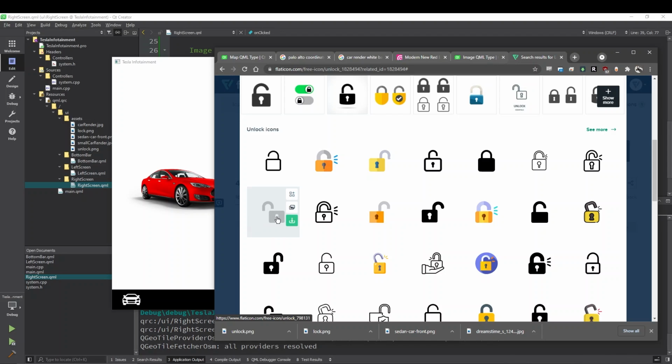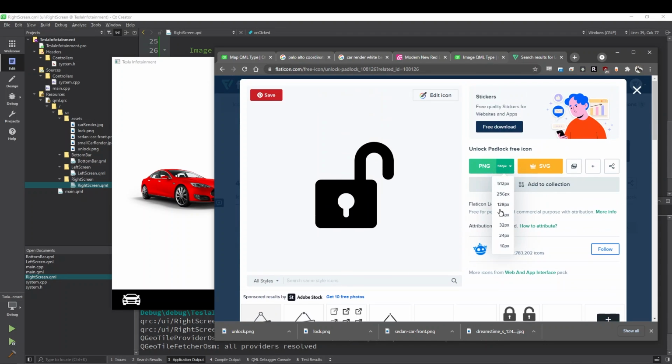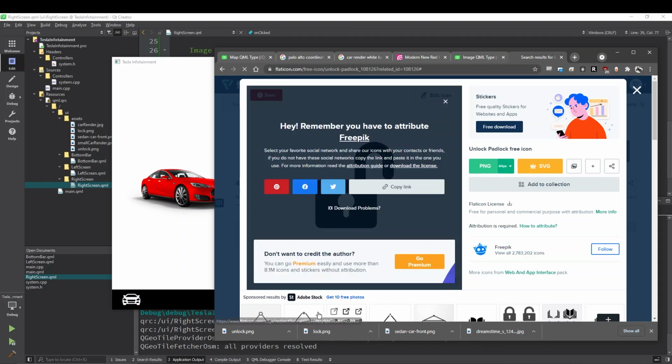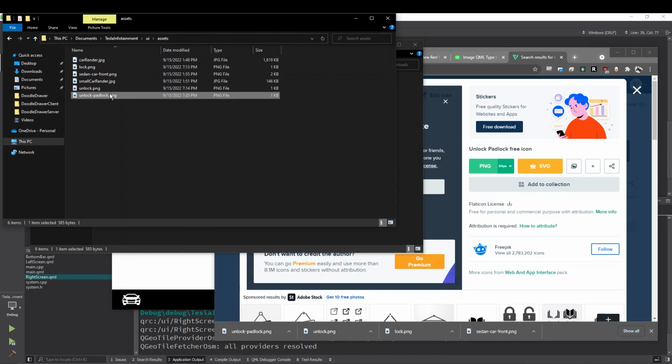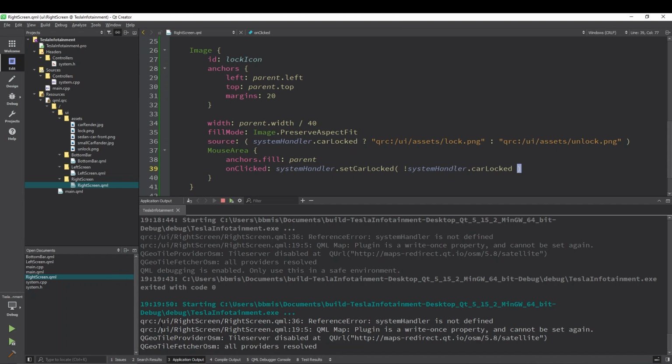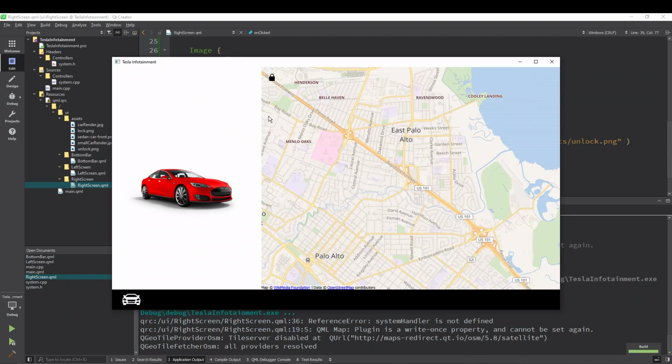So this one here, or even this one, will make it a bit more obvious that it is unlocked. So let me just download this one, and we'll do 64 pixels, free download. So let's go ahead and copy that file to our assets folder. And then let's remove this one, unlock.png, and rename this to unlock.png. And now let's try it out again. Here we go. Here's the lock icon, unlocked. You can see it's unlocked now, and if we click it again, it's locked.